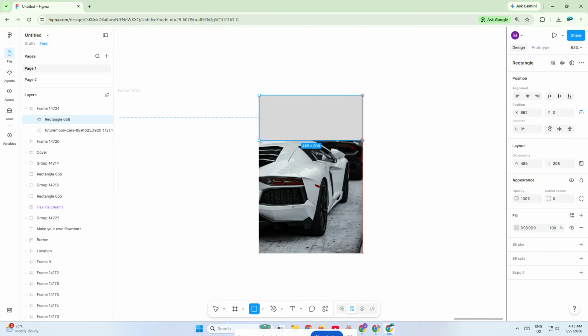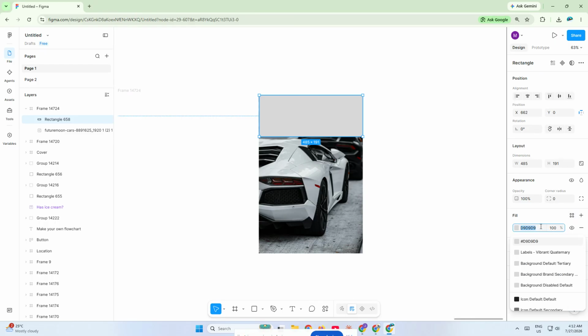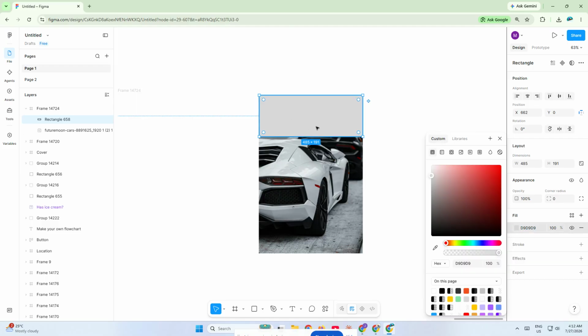The first thing you want to do is set the fill. Click into the fill section and give the shape a solid fill color. In most cases, white or a very light gray works best because it helps create that soft frosted look.